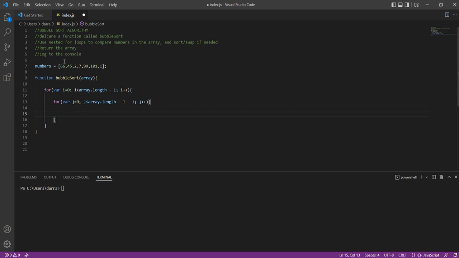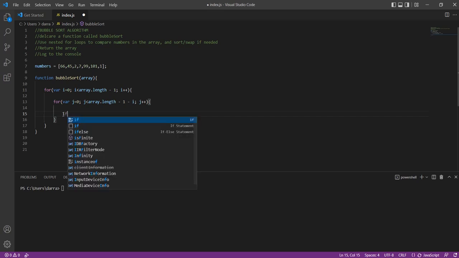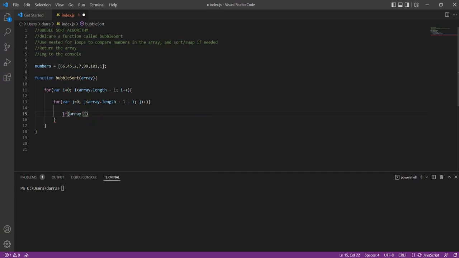Now, inside of our curly braces is where we're going to use conditional logic to do our comparison. We're going to check to see, 66, how does that compare to 45, the number after it? Is it larger? Is it smaller, etc.? What we can do is use an if statement here. We can say if the array at index j, in this case 66, is greater than the number after it, so array at index j plus 1, what we essentially want to do is swap the numbers. Inside of our if statement is where we're going to do the swap.